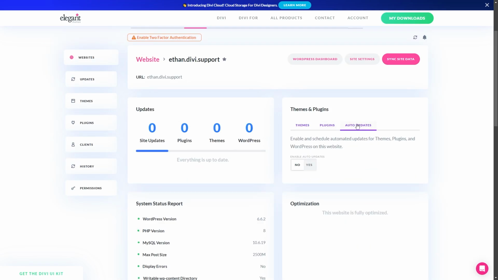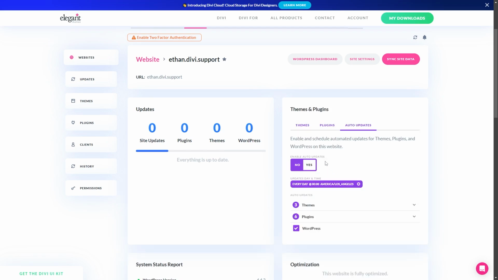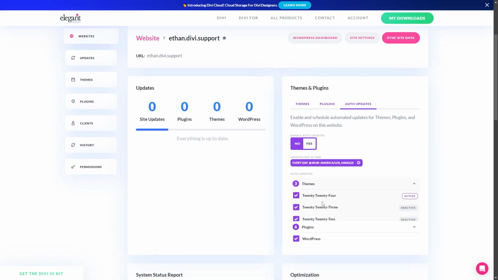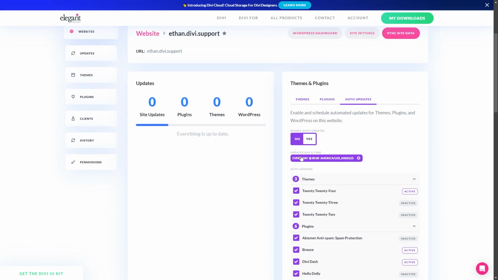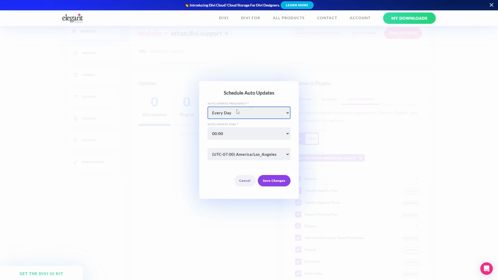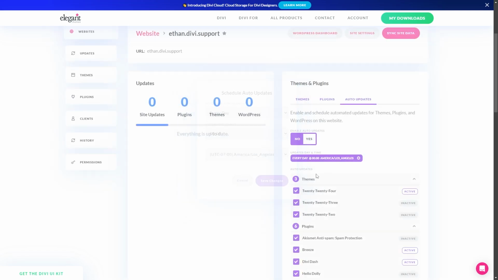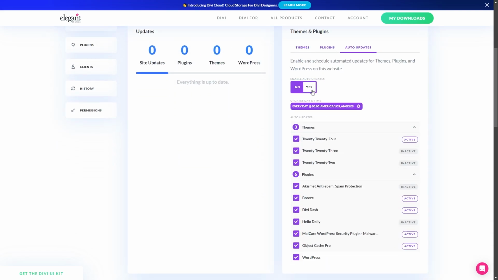You can also manage auto updates here for your themes and plugins. By default, this will be off, but if you want, you can turn it on, and it'll show you which themes and plugins you want to enable auto updates for. Then you can also choose when you want these to update as well. So you can adjust them based on if you want it to be every day, every week, or once a month. You set an update time, and then you can go ahead and save this, and it'll automatically make those changes for you at your specified update periods.